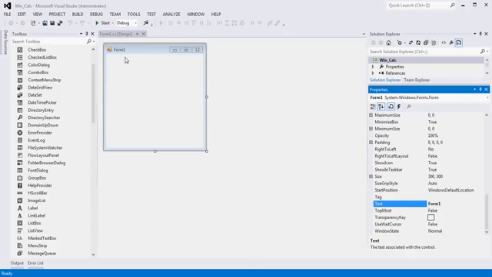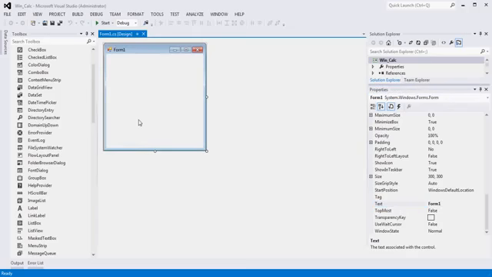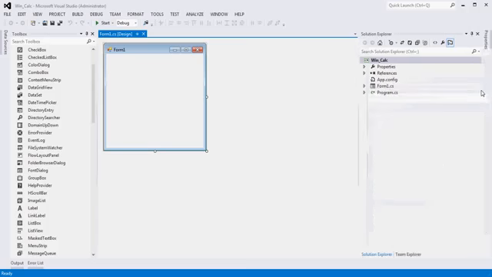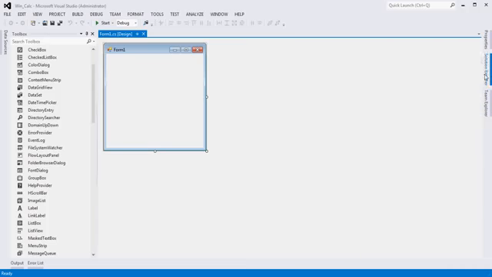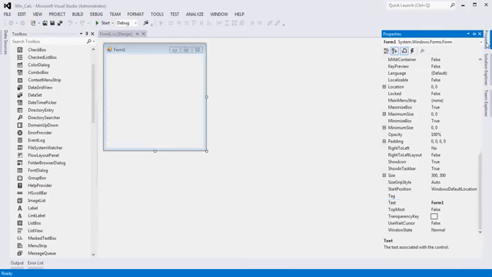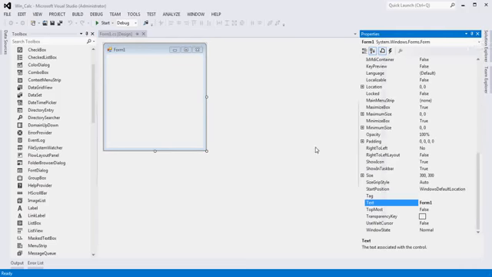Okay, so first things first, I have the form selected. When I have the form selected, you'll notice that the properties dialog box over here will populate with all the properties associated with this particular form. In your Visual Studio, you may have it shrunk or minimized, I should say. To open it, you can simply click on properties and pin it so that it stays open.